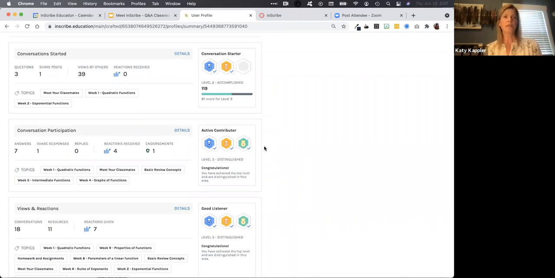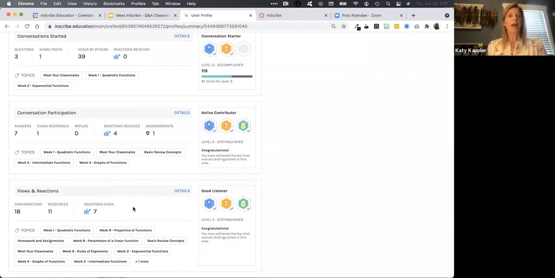Am I getting endorsements? Am I getting views? Am I getting upvotes? So assessing the quality of my interactions. And then we also really look at what am I viewing in the platform? We call this the good listener badge. It's sometimes overlooked. We sort of forget that consuming the content that other people are putting out there is also part of being a good community steward and a good participant.